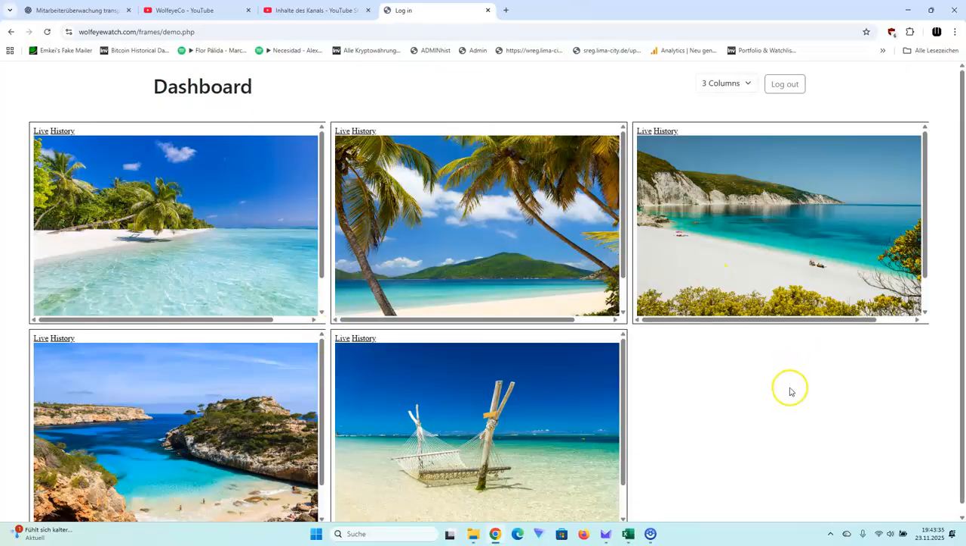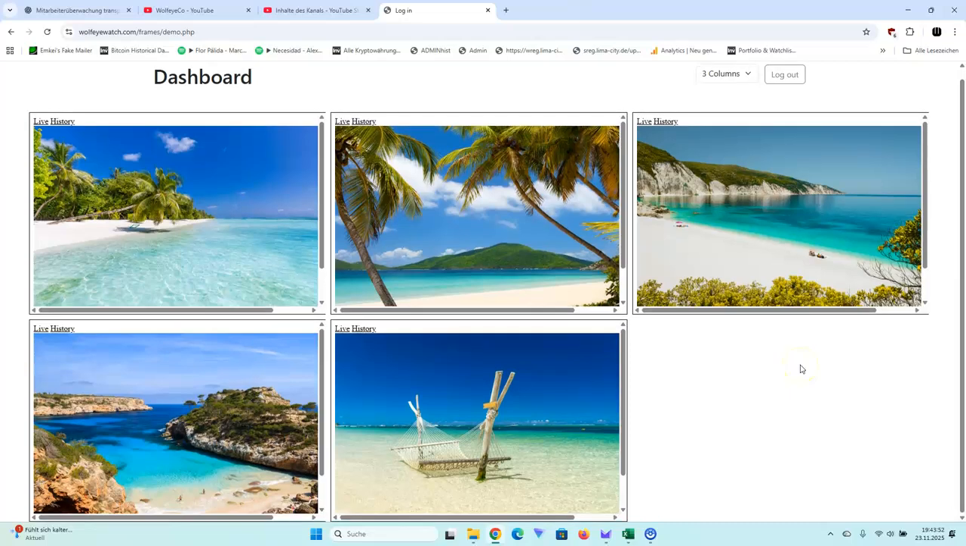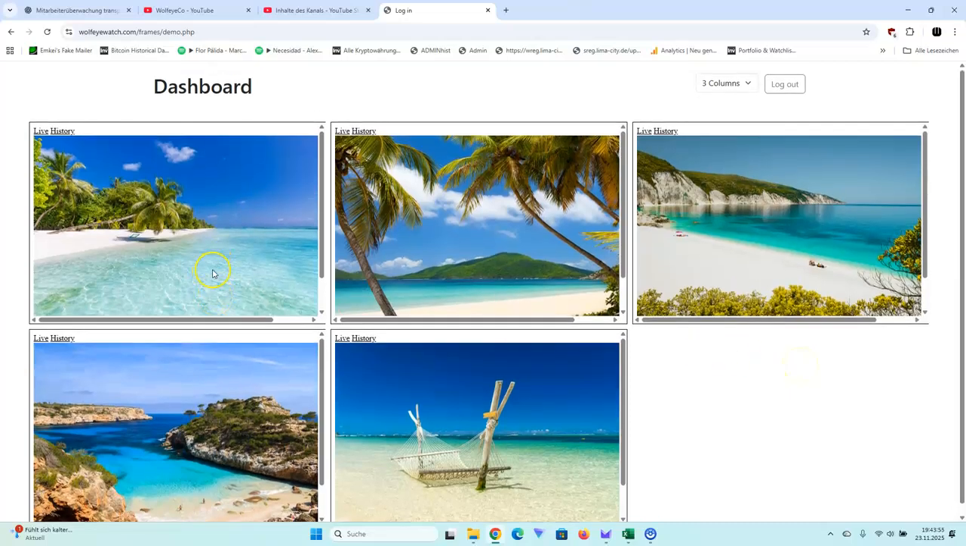And you log into your dashboard, and you will see, for each of the computers that you have installed Wolfeye on, the live computer screens. So in this case, you don't see live screens, you see pictures, because this is the demo dashboard, okay? But in reality, you will see the live screen.